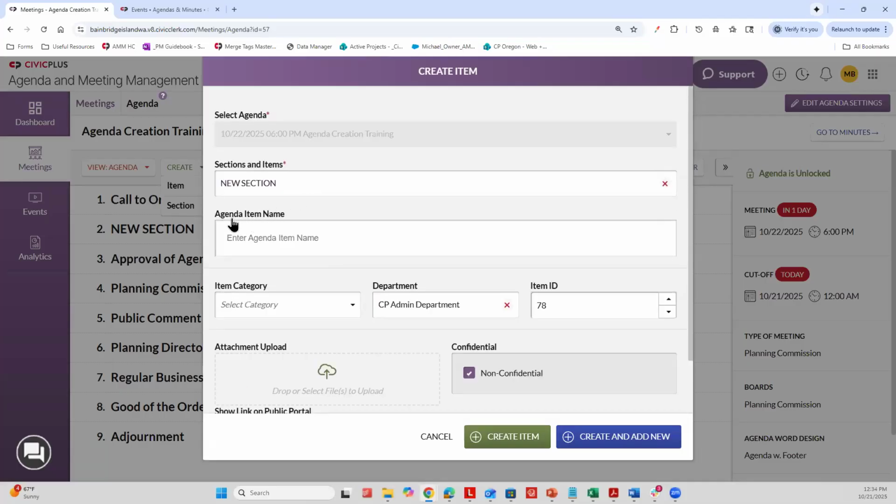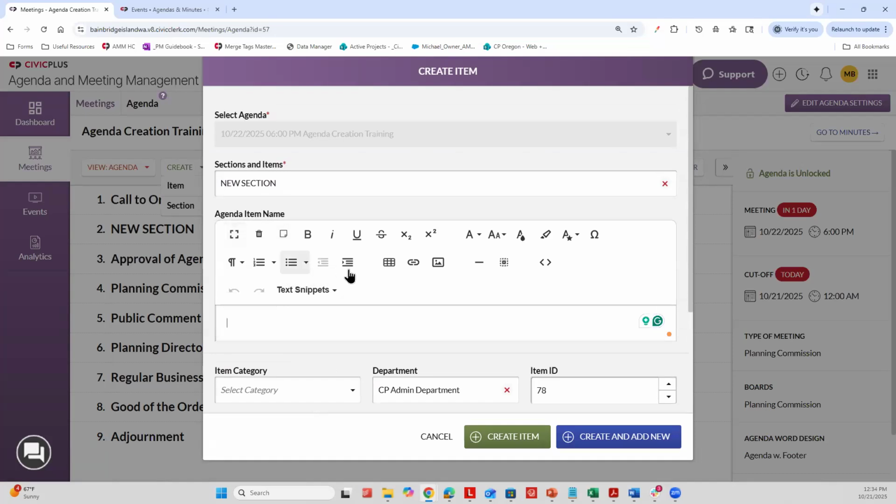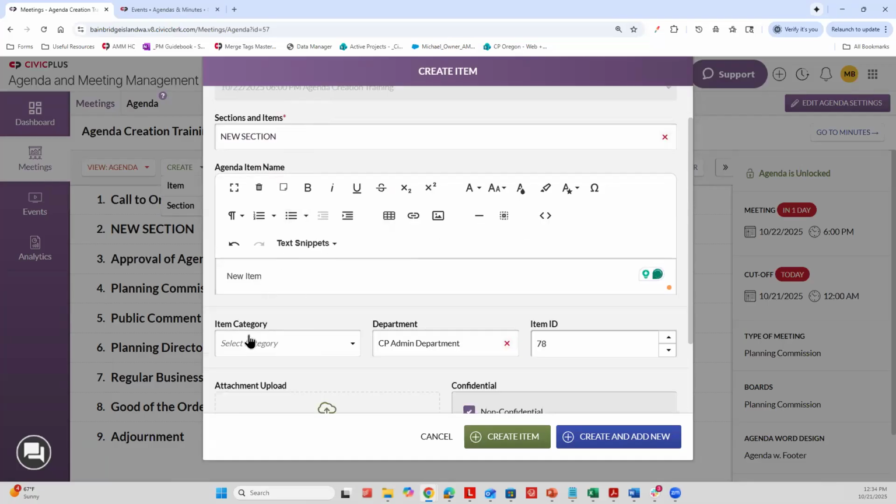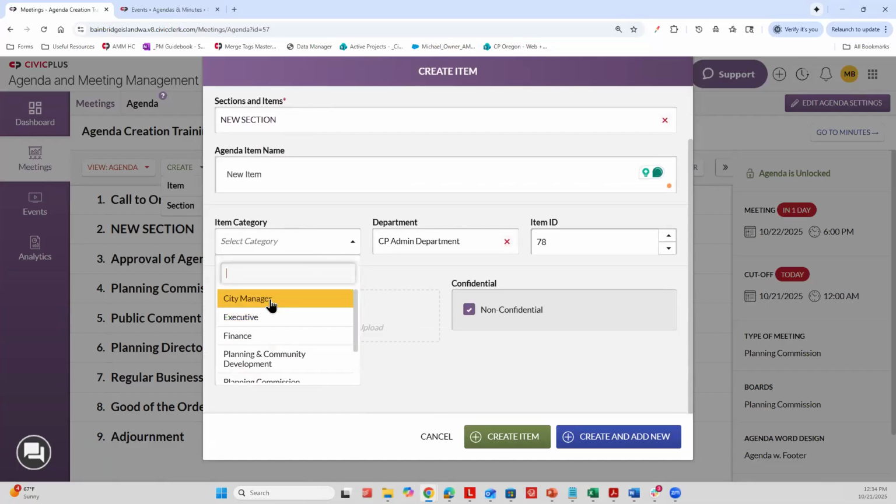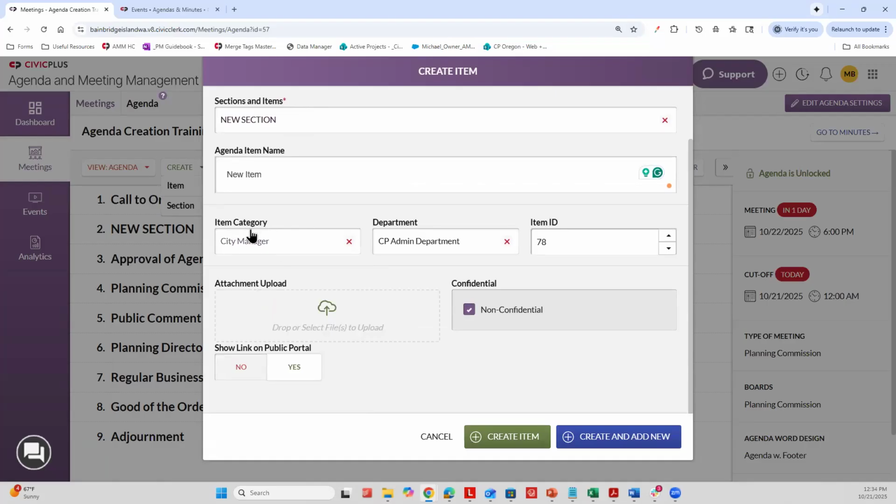Here we have agenda item name. I'm just going to put the item itself, right? I'm going to put new item. I'm going to put a new item under a new section. And I have to choose a category, right? These categories are tied to reporting purposes, just dropping this item in a bucket so it can be classified. Also, there are various names tied into an item approval workflow in correspondence with these categories. So it is important to choose the correct category when adding an item.